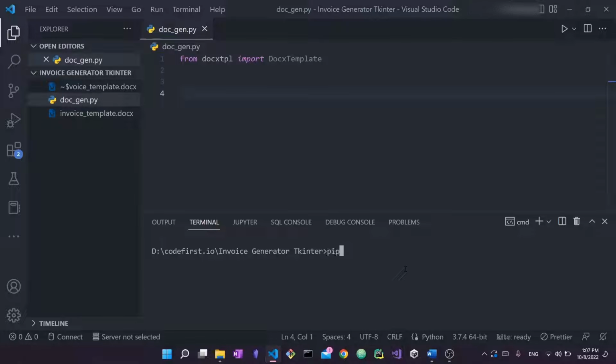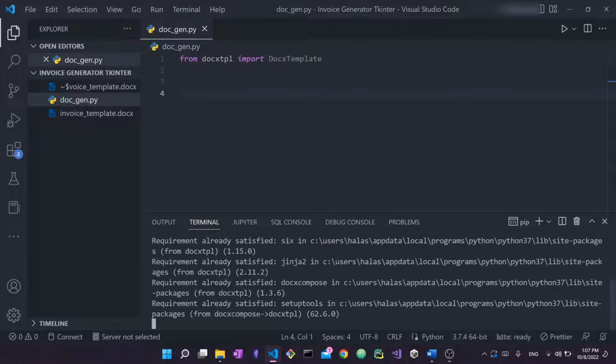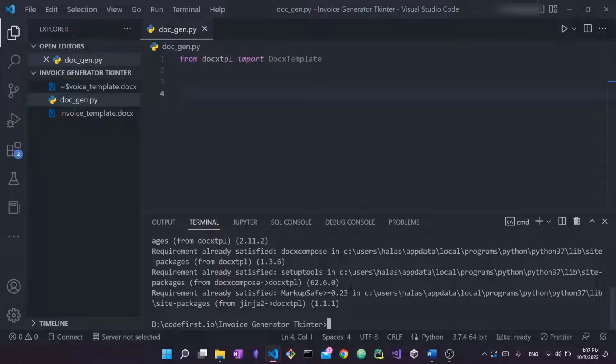So all I have to do is pip install docxtpl. So this is the name of the library that we're using, and this is what will enable us to use these templates. Of course, in my case, it says requirement already satisfied. This is because I've previously downloaded it, but in your case, just wait a minute and you will have it.